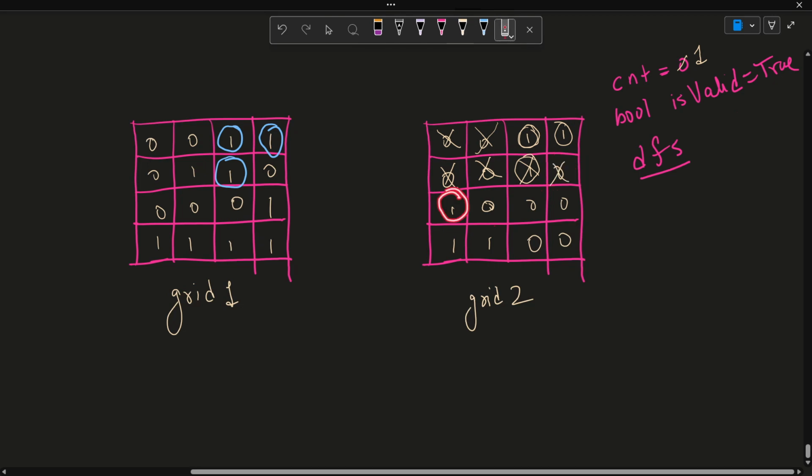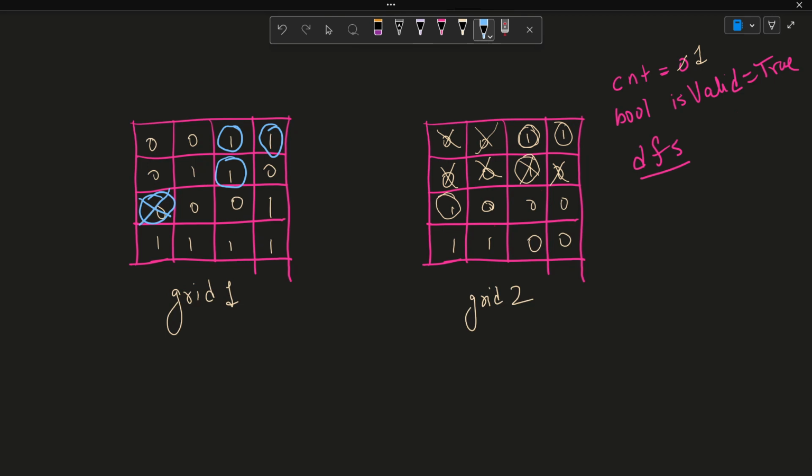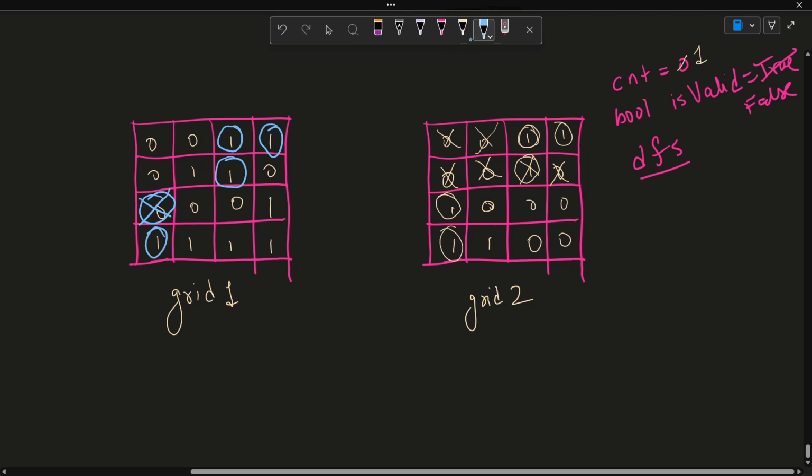I see a land node, right? Now this is where the tricky part is. I see the land node, right? And what I do is, first of all, I mark this as visited, but I check, is this one or not? So this is not one. So whenever I encounter a case where grid 2 is land but grid 1 is water, what I would do is basically update is valid to false, but at the same time I would continue the DFS. So I would go here again, check this with this one, and I would go again here, I would check with this one. So in this case, this was considered valid, but because of this, my is valid is false.